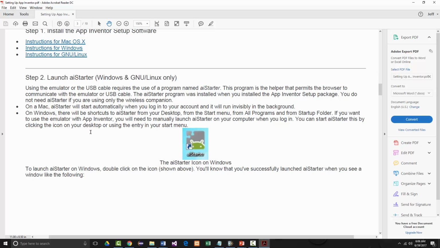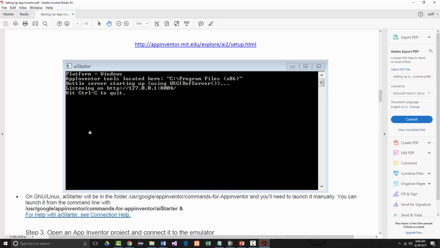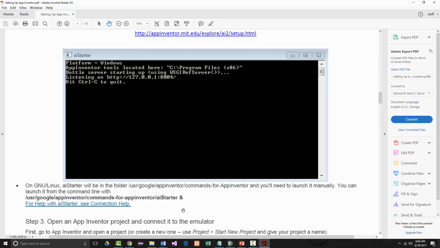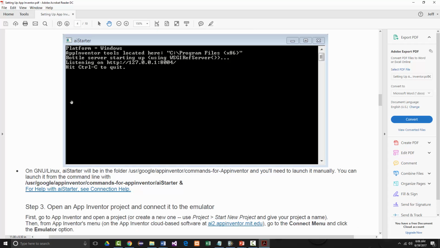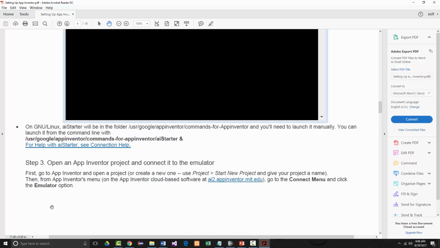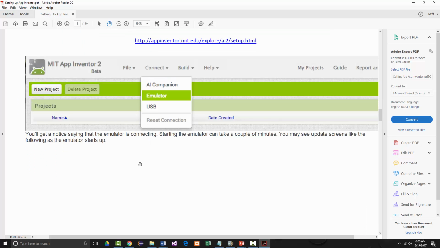The file is already built into Mac, so if you're using a Mac, you don't have to worry about doing that. This is the way the file is going to look. It looks like an old DOS file, and we just have it run in the background. This has to be running for Windows and Linux while we're running App Inventor 2. Once we get it all open, we'll start creating projects, and we'll start connecting to the emulator. And you're going to see this in just a couple minutes.